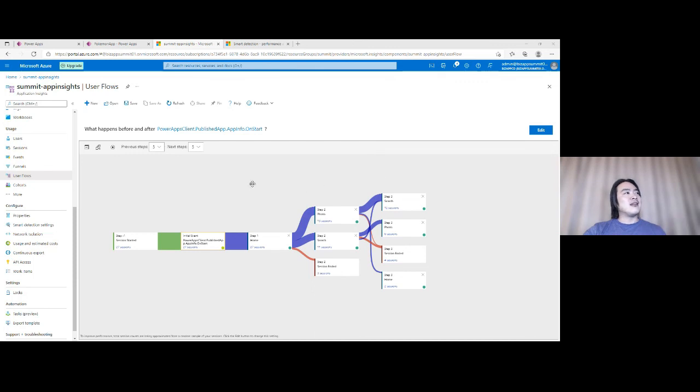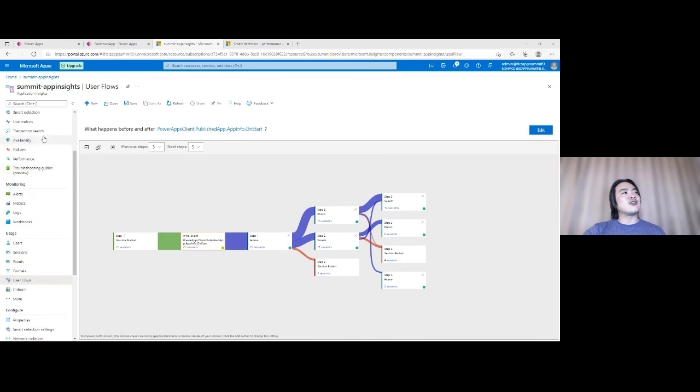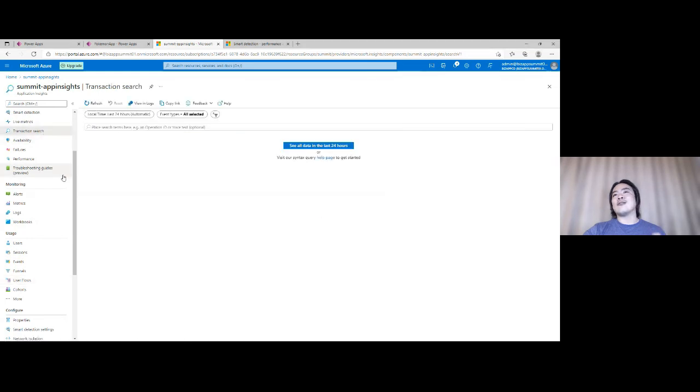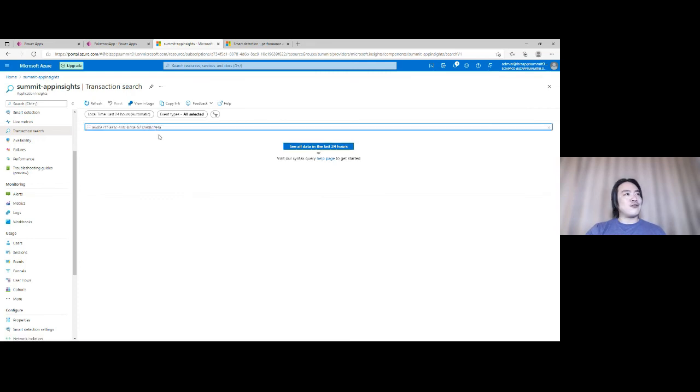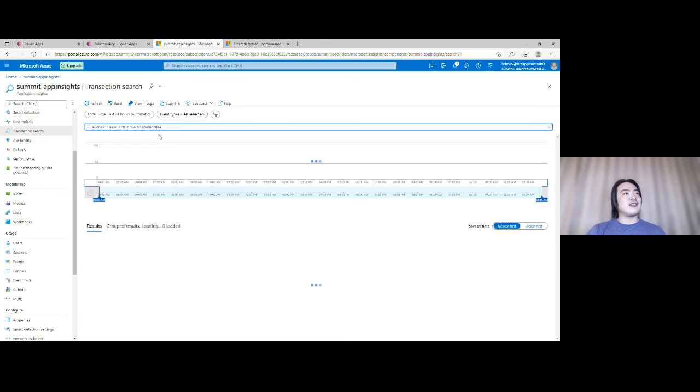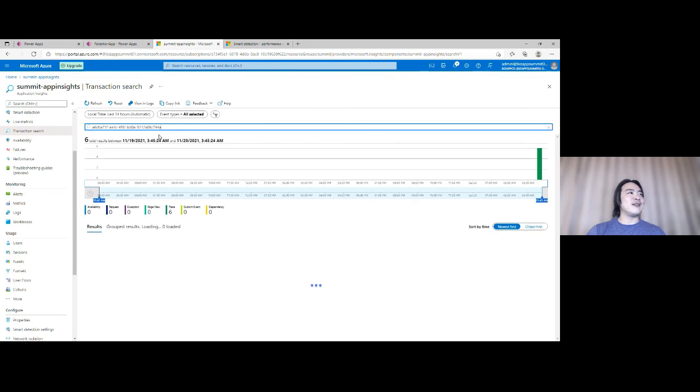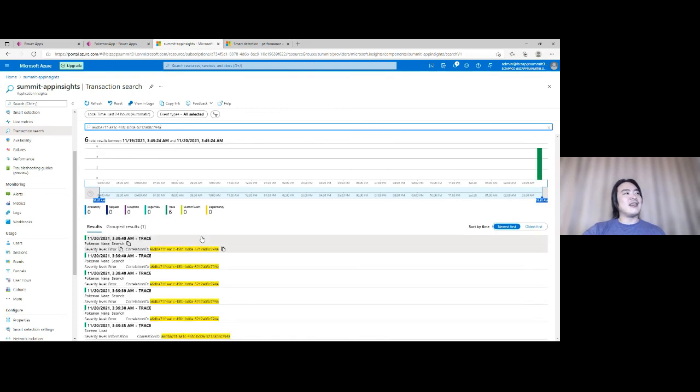So with that said, let's go back to our transaction search and let's see if our alert has been raised or has been created. If I go and do a search for this particular ID, nope, yes. You can see the 6 events. So obviously, you can see these errors have come through.